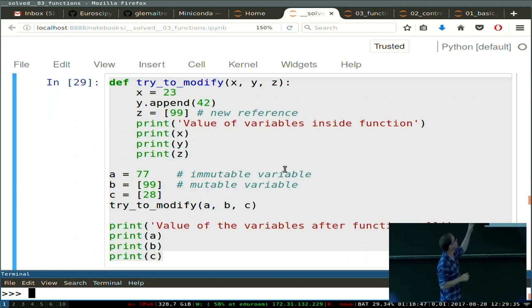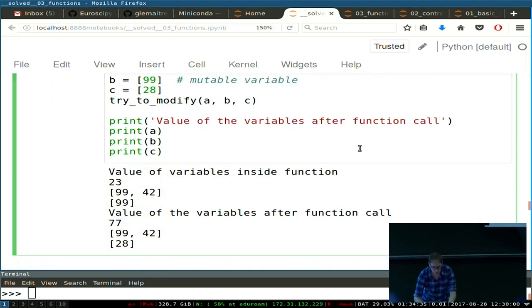So x will be assigned 10 to 3. We will append a new value inside the list, and we'll change the list itself to 99. And then we'll print the value of the result inside the function. And then we'll apply the function here, and we'll print the initial values and see if they have been modified or not. Okay? And if you run that, you will obtain that.